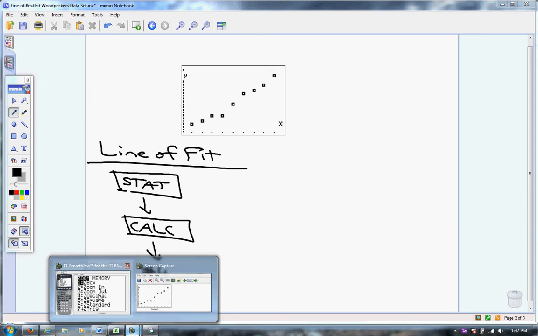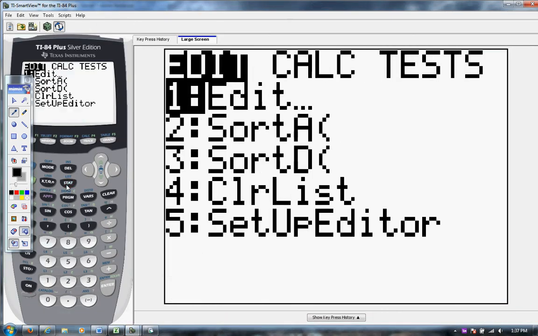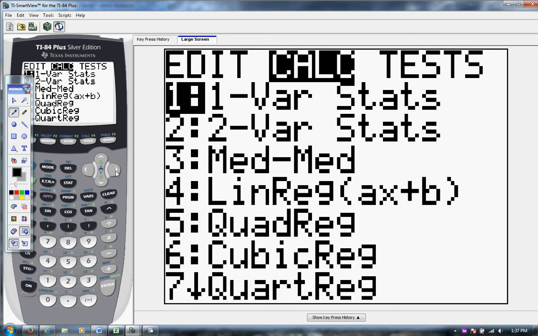So you go to the graphing calculator, press the stat button, and it brings you back to where we selected edit at the beginning. We want to move it over to the calc menu. And what I want you to notice, you remember y equals mx plus b? Do you see one up there that looks like that? Number 4. Now they use a different letter for slope than m. They use a, but it means the same thing.